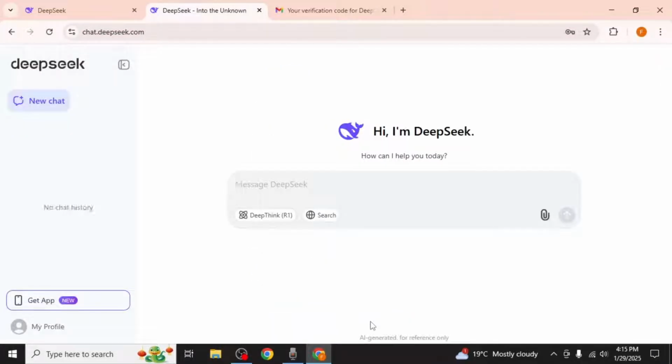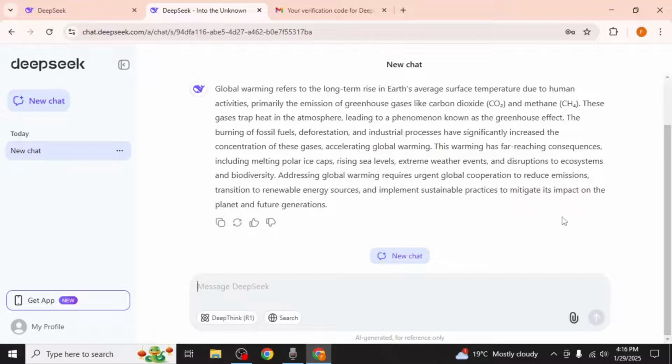Once logged in, the interface will resemble ChatGPT. DeepSeek is an advanced AI model designed for various tasks. To ask a question or search for something, simply type your query into the text box and press the Send button. DeepSeek also offers additional features such as DeepThink R1.